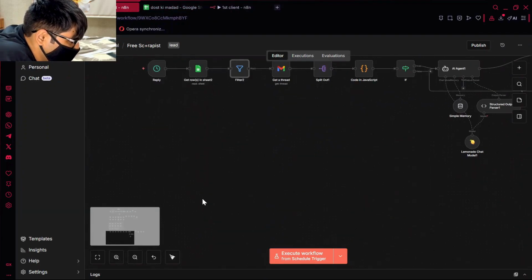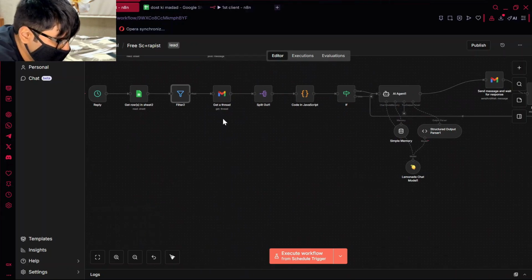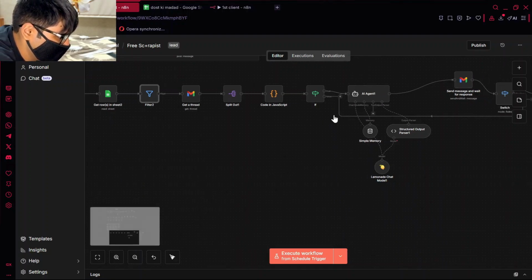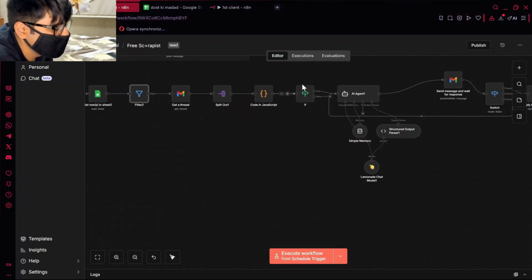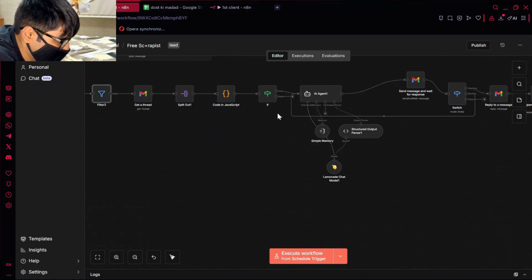Then after going through the message ID, it will split out our message and the client reply. If the client has replied, then we are using a code node which will separate our reply from client replies. Then it will go to the if node. It will only select the client replies and what they are saying.